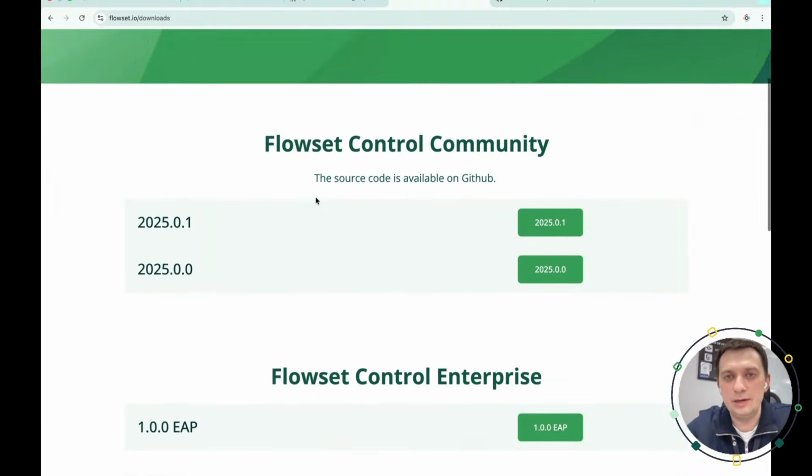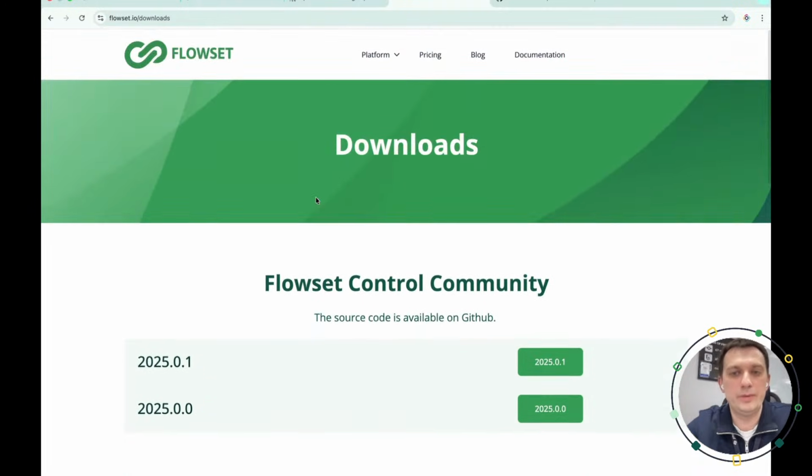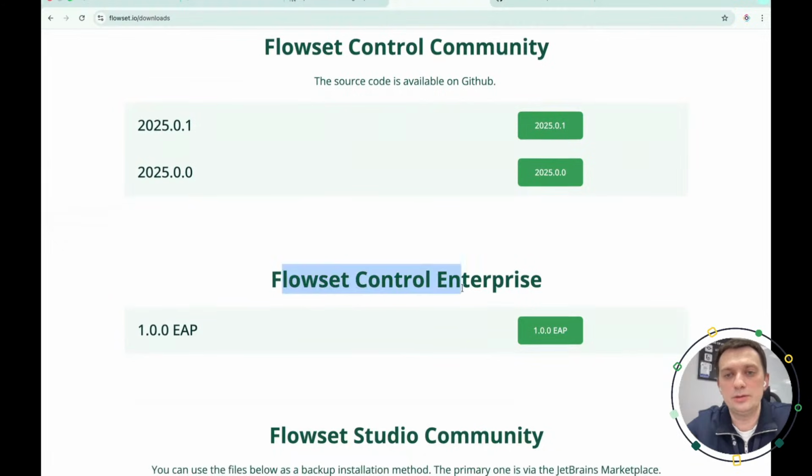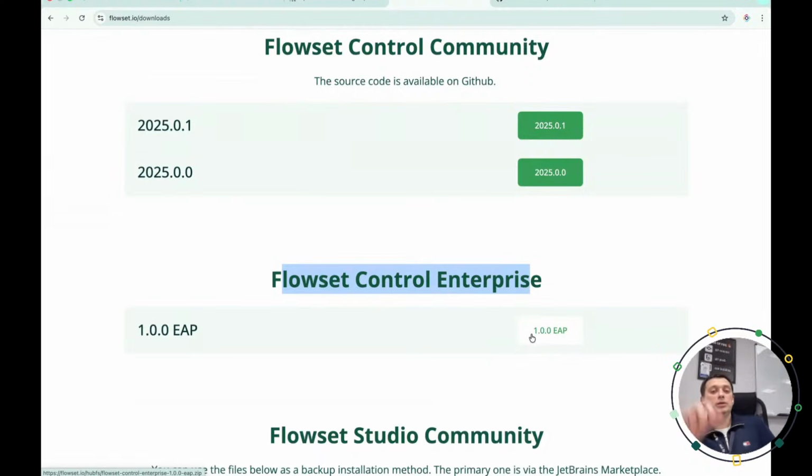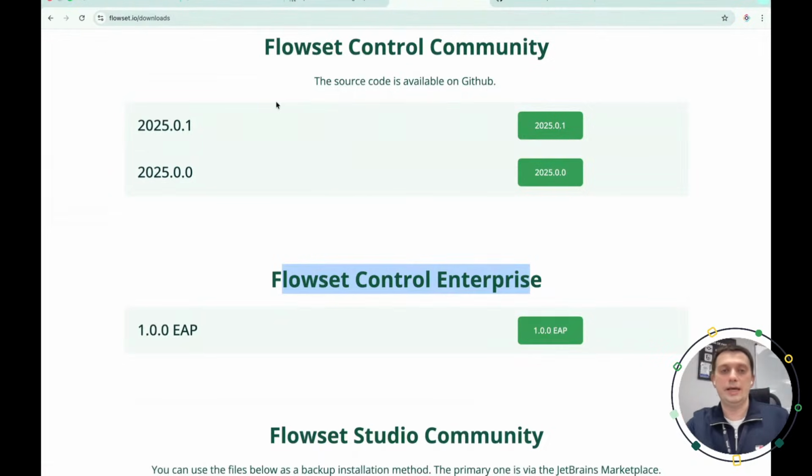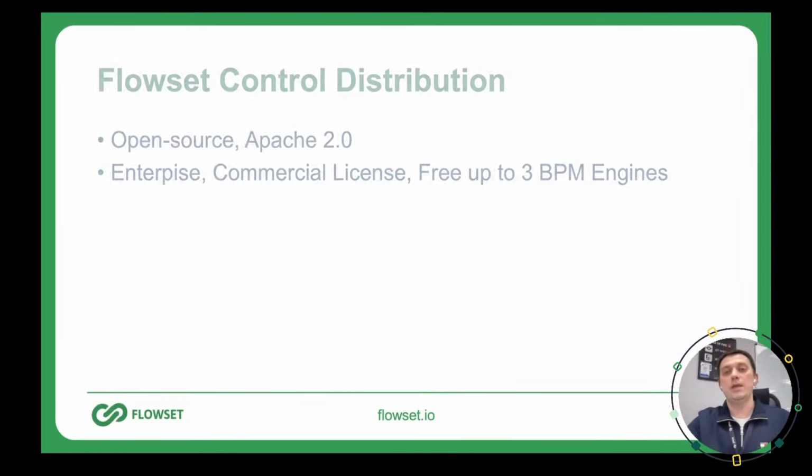Here you can find all downloads directly from the website. And here is the Flowset Control Enterprise, which is available in the Appia version. This is a portable version of the Flowset Control, which I've demonstrated today. You can download it and use it in your environment and check the functionality. It's really great. It's absolutely free. So feel free to follow the instructions and utilize this great feature.